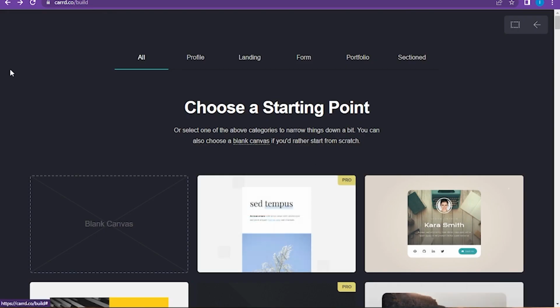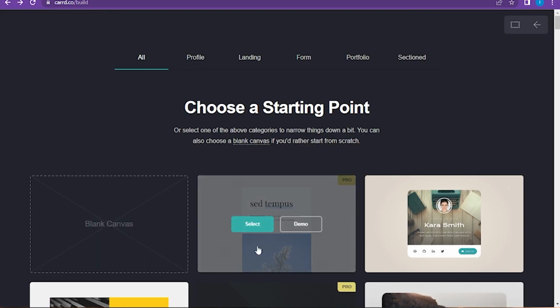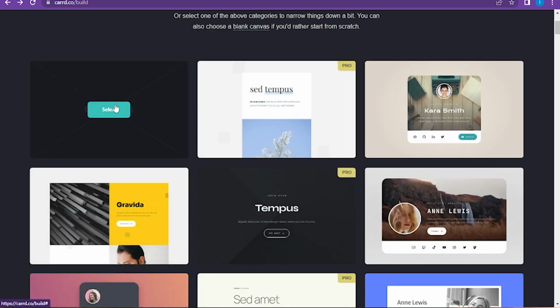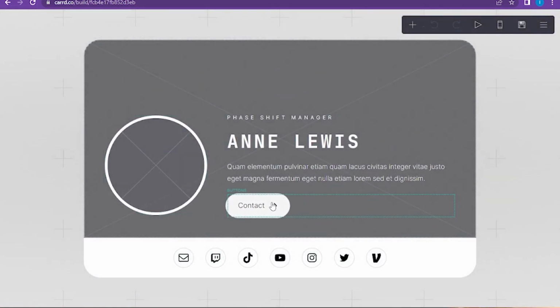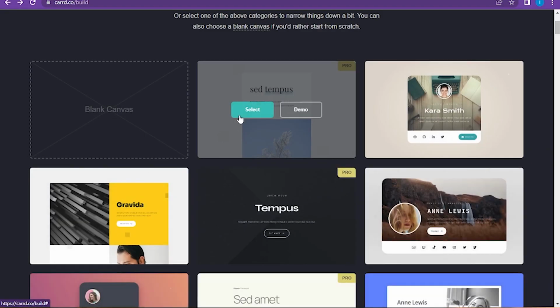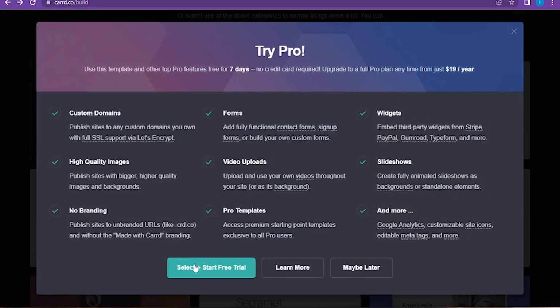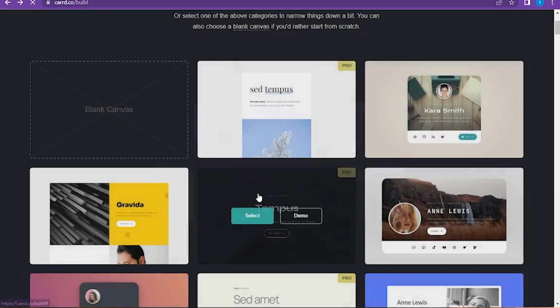Now once you're in, you have to go to the home page, and here you have to click on All. There are many types of templates like Blank Canvas or Tempest. You have to select any one and go to Contact. Now you have to go back, go to the demo, and start with the free trial.